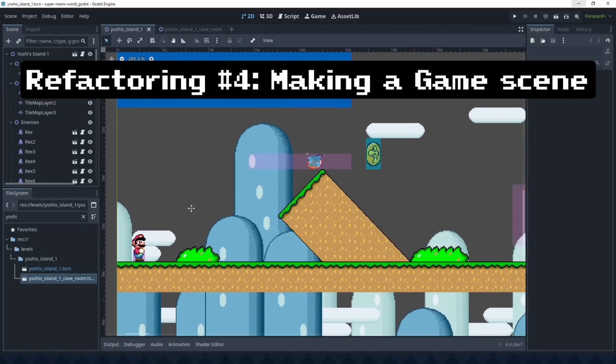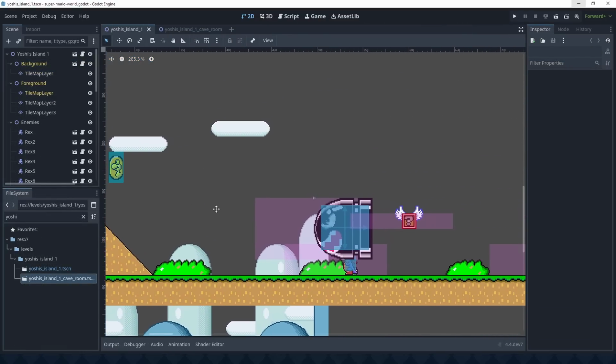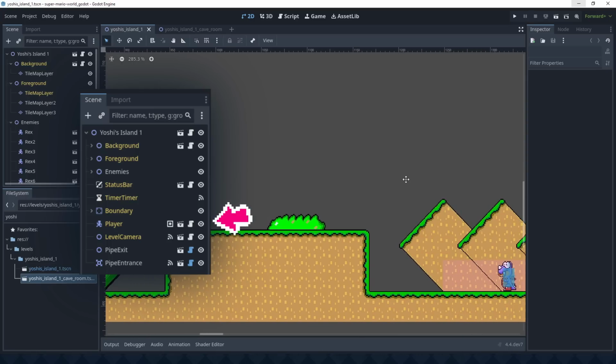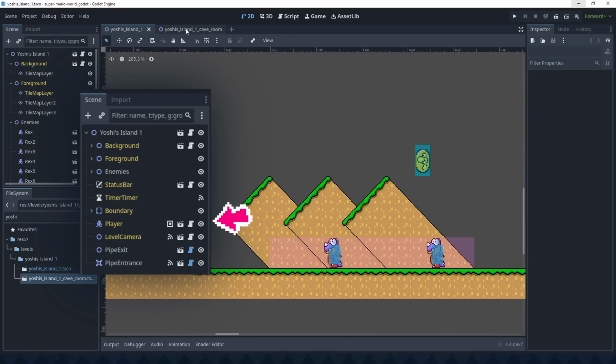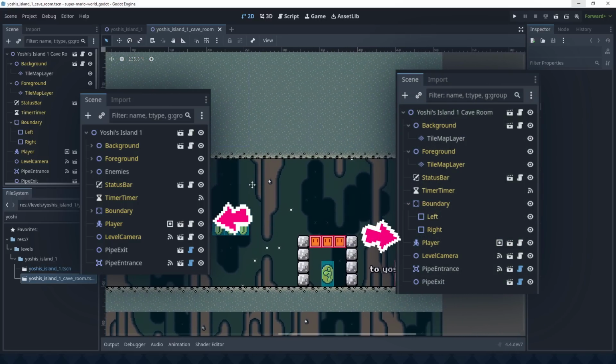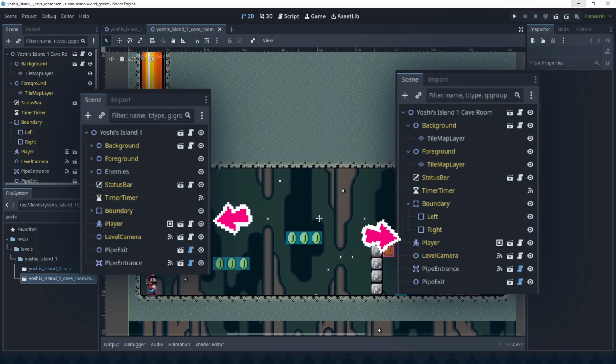Refactoring number 4, making a game scene. The player is a child node of the level, right? That makes intuitive sense, and that's how I've been doing it. But now that I have more than one level, there are two entirely separate players that I need to keep in sync, and that feels a little awkward.